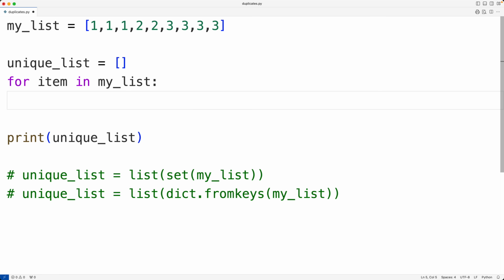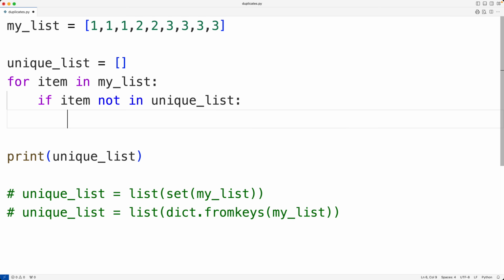So we'll have for item in my list. So this loop is going to run for each item in this list. And we'll check to see if that item is not already in the unique list. So we'll have here if the item is not in the unique list. So if the item is not in the unique list, we've encountered a new unique item. And we'll add it to our unique list. So we'll have unique list.append that item.